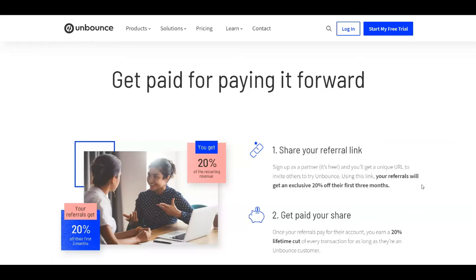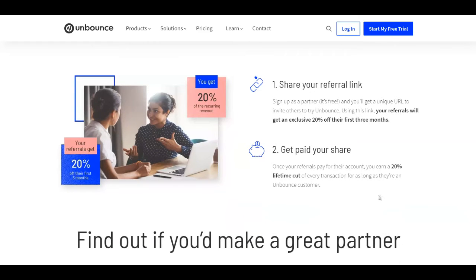By using your link, your referrals will also get an exclusive 20% off their first 3 months, which is pretty awesome, because it is a feature that is going to make people even want to get started, since they're going to get 20% off. You're going to earn a 20% lifetime cut of every transaction for as long as they are an Unbounce customer. So it's pretty awesome, since for just one person you're going to get a lot of money if they continue using this platform and they purchase one of their pricing plans.